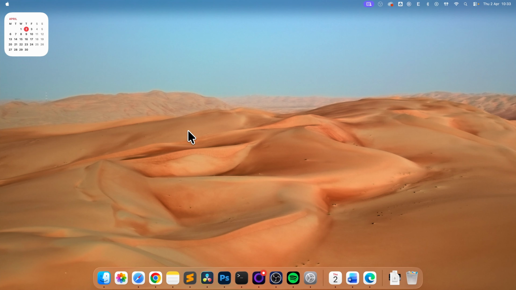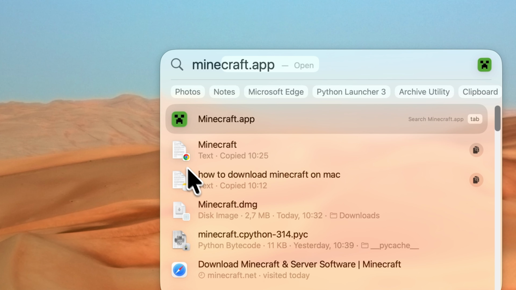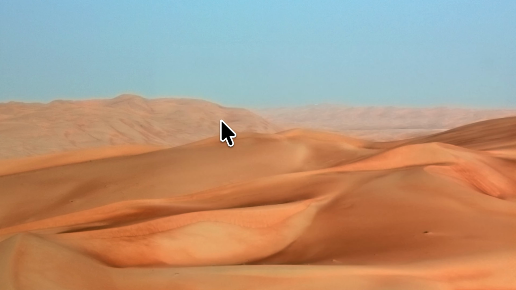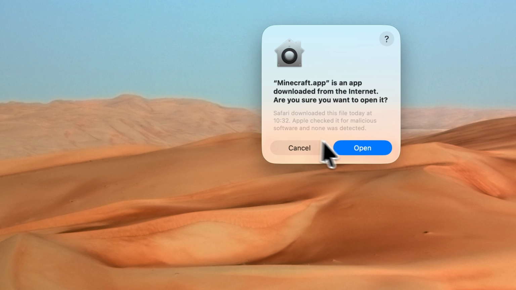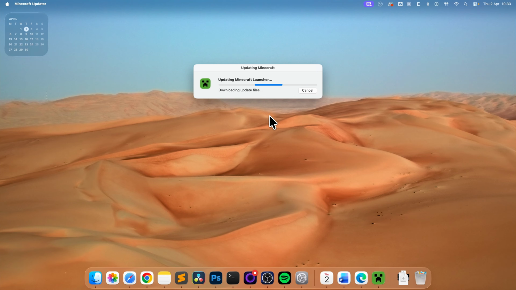Now, you can launch the game using Spotlight. Just press Command-Space, type in Minecraft, and hit Enter. The first time you open it, your Mac will ask for confirmation, so just click Open. Give it a moment to update to the latest version.